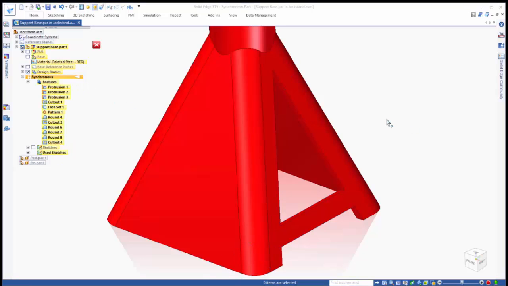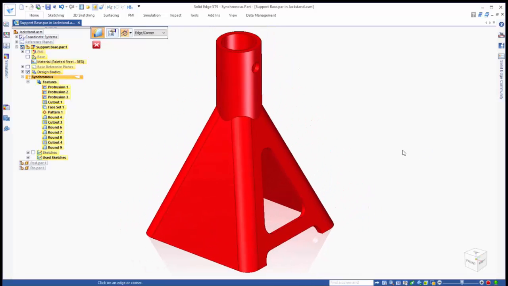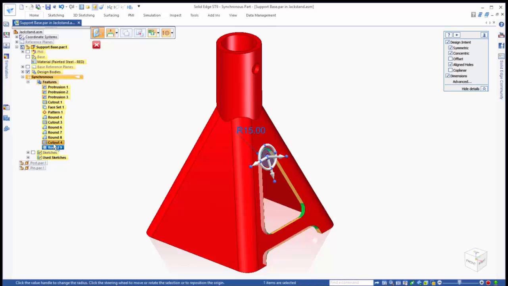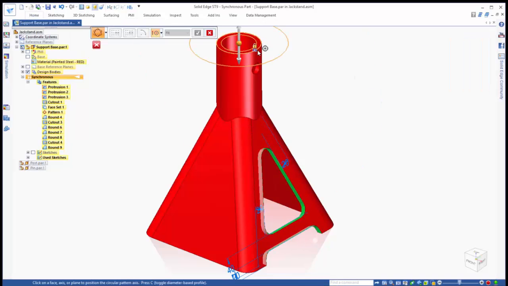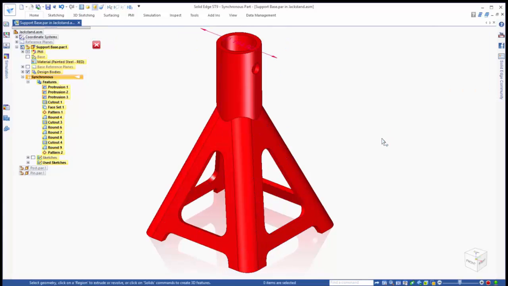To complete the cutouts, we'll add rounds to the corners to make it easier and cheaper to manufacture. To complete the design of the base, we'll simply create a pattern of the cutouts to the other 3 angled faces of the base. This is an associative pattern, meaning if later we change the cutout, the change will be reflected on all 4 faces.